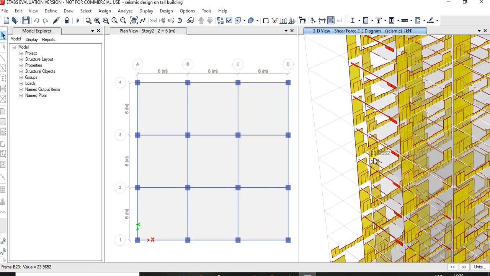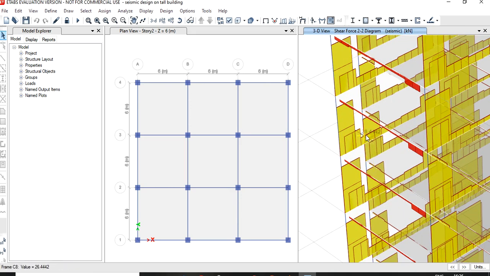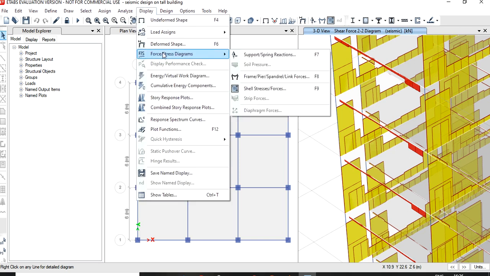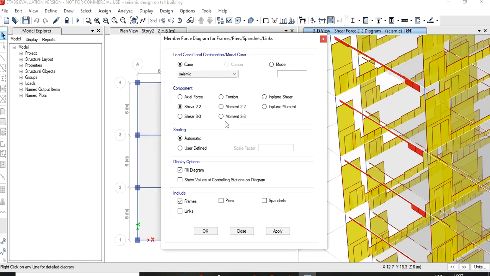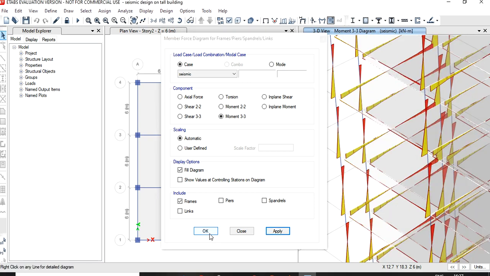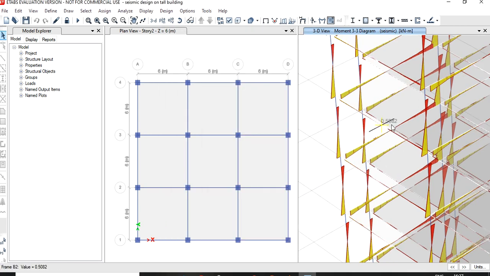Here you can see the shear force value by clicking the cursor. Now go to the display menu for the moment diagram, go to the force stress diagram and click frame here and click on moment 33, then click on apply. Here you can see the moment diagram for each and every column, beam and slab.